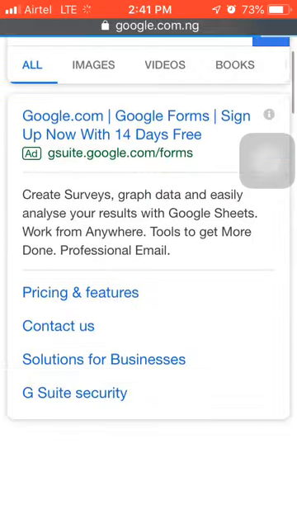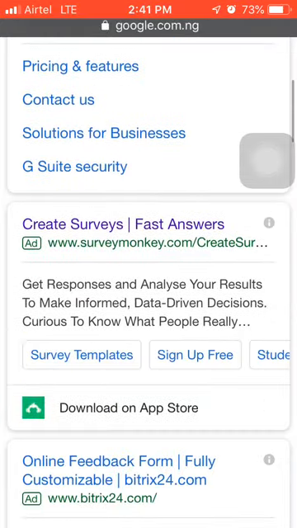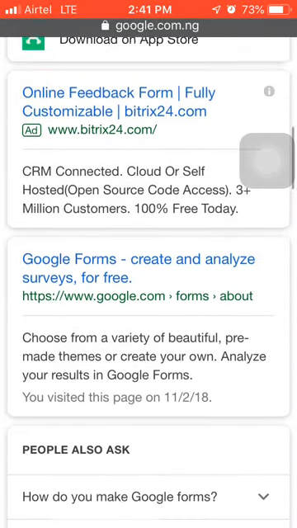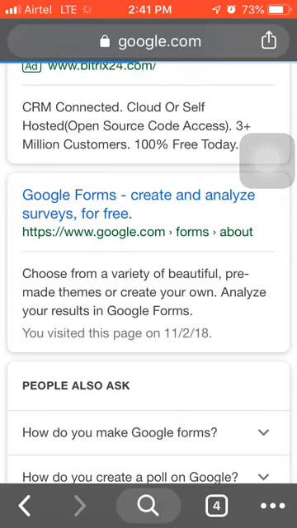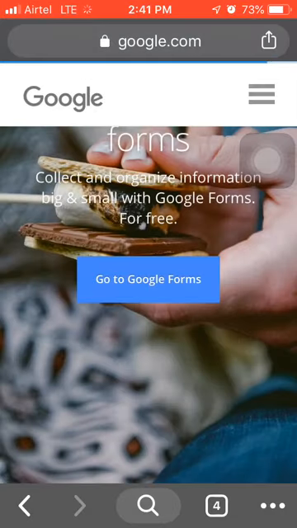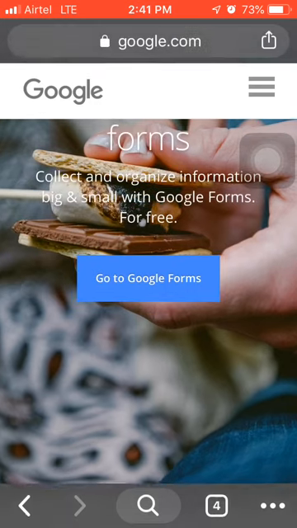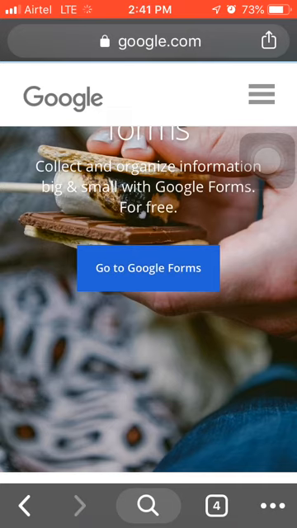After doing that, it loads. It brings a search result for you that comprises different things. Now you go to where you have "Google Forms, create and analyze surveys for free." You tap on that. By the time it opens a new page, you have the home page of Google Forms. Then what you do is tap on Go to Google Forms. After tapping on that, it loads a new page for you.